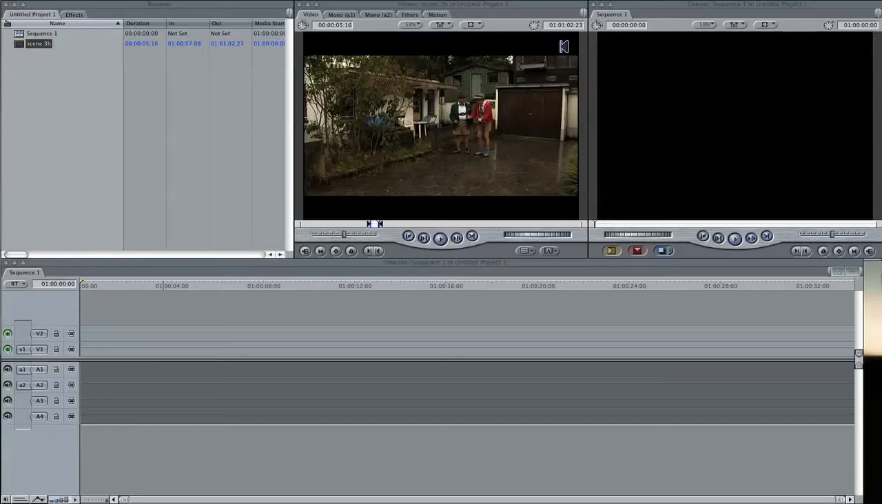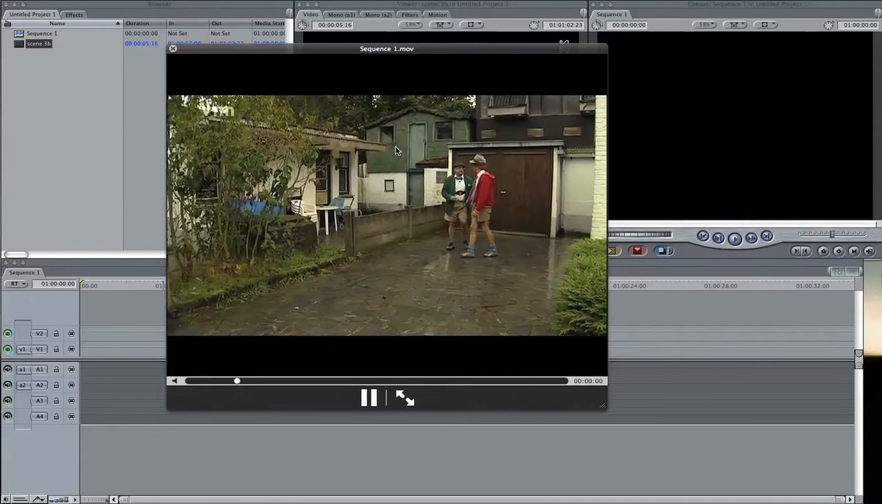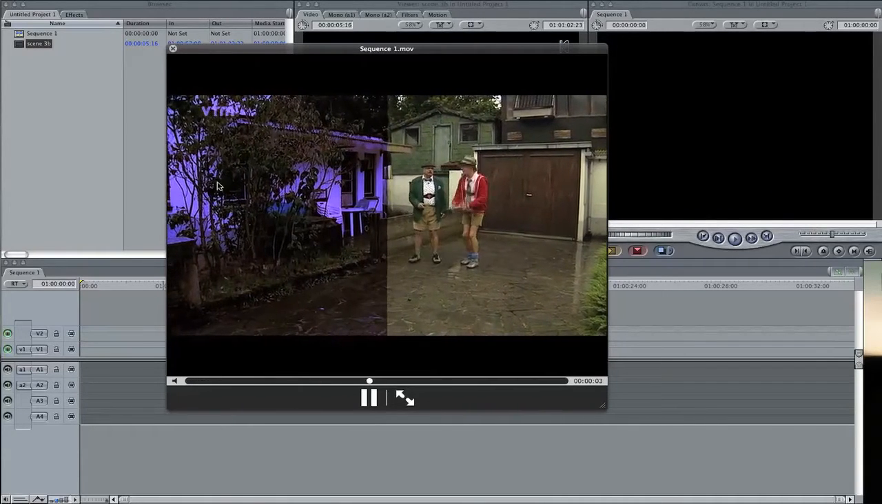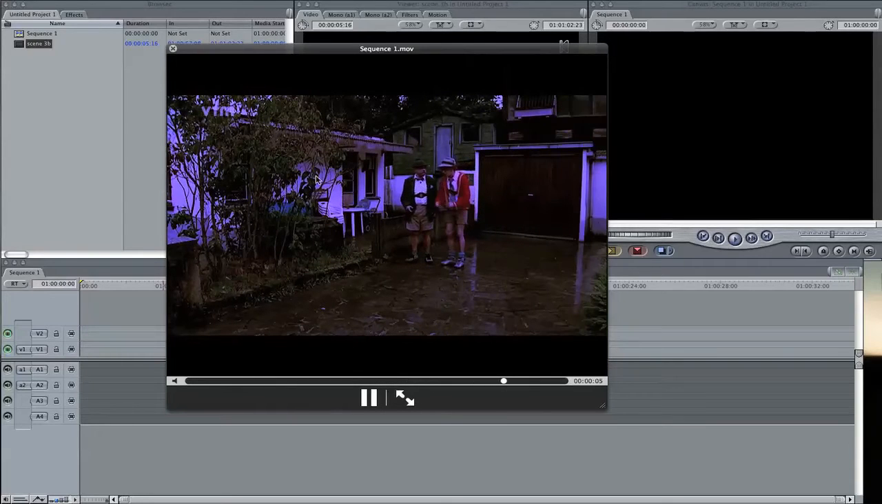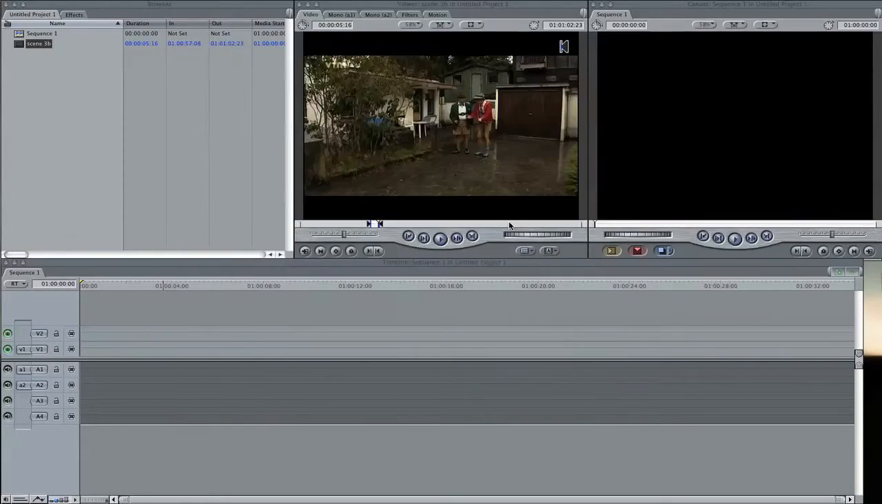Okay, here is the example of what we'll be creating. Now, as you can see, it's a color correction on the video. We're going to add some deep blue colors to it so it looks like it's night.